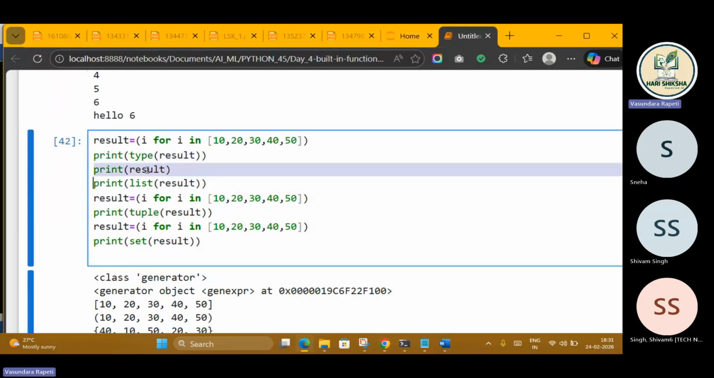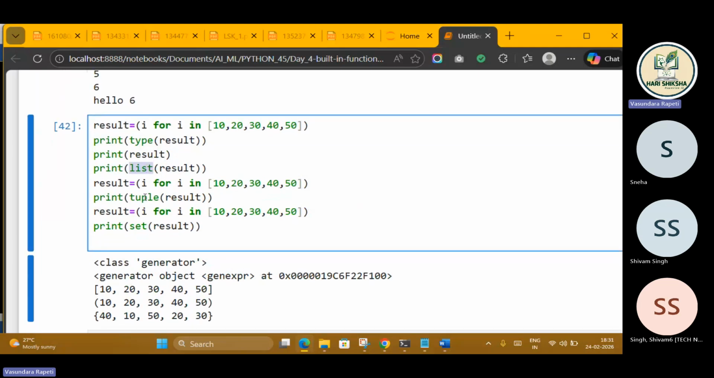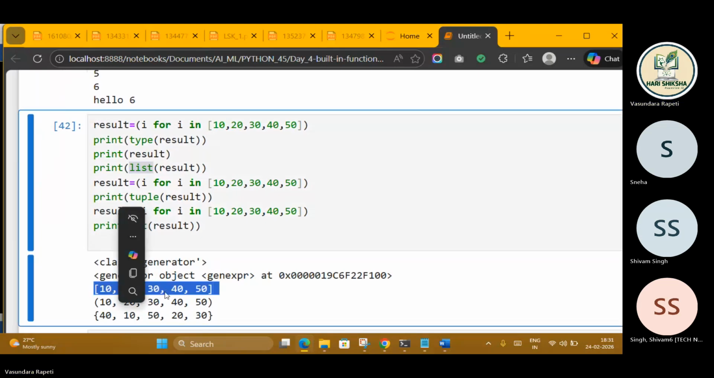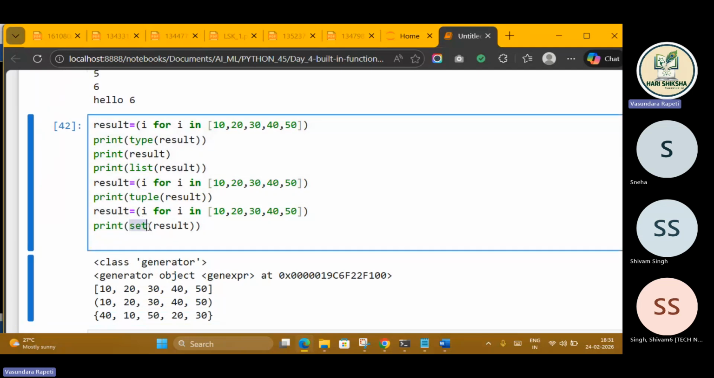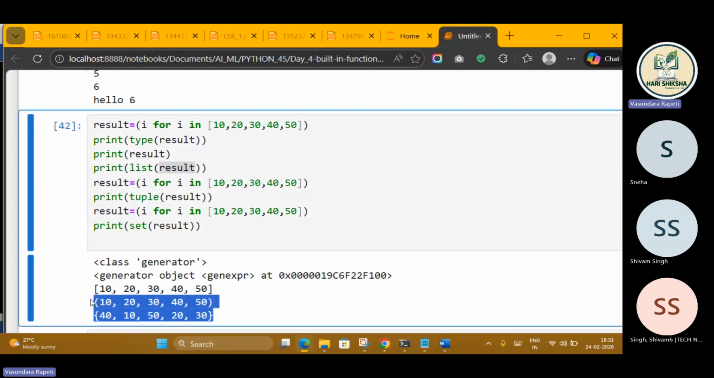And if you want to print it, it will not print directly, you need to convert it into a list. Now you can print. So this is the result, and this is a list. If you want to convert it into a tuple, the same thing you can convert into a tuple by the tuple function, or a set by the set function. So this is a generator. Once it is generated, this result set of 10, 20, 30 as a generator, you can convert it into a list, tuple, set, whatever you want. These are the 3 types of conversion of a generator.